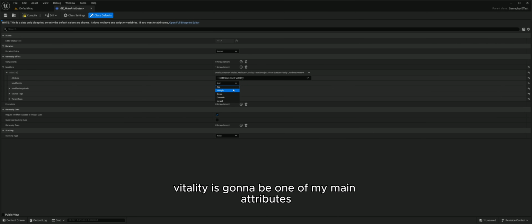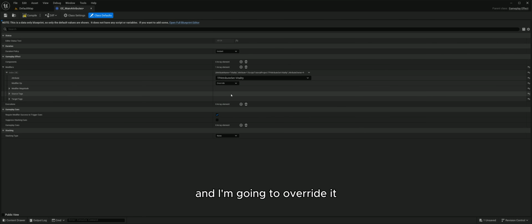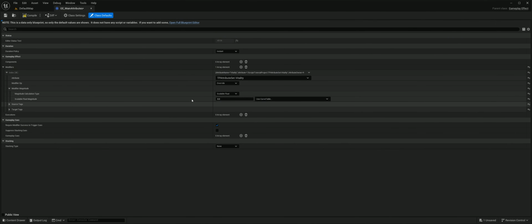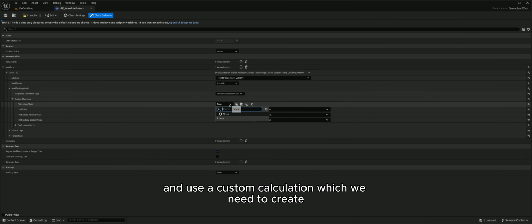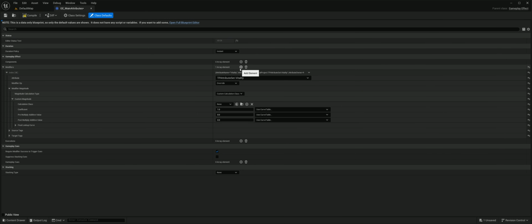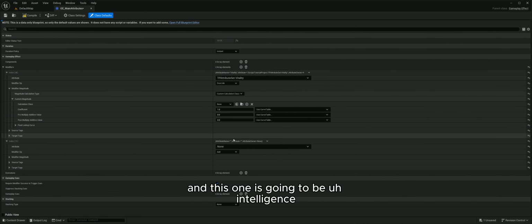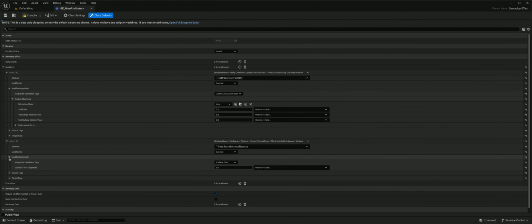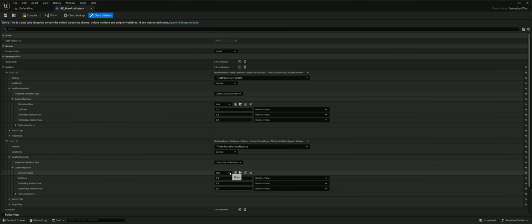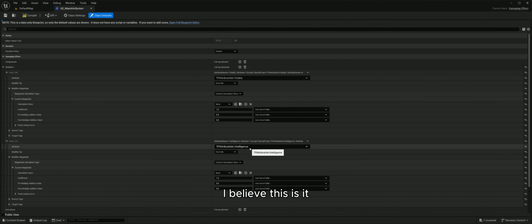Vitality is going to be one of my main attributes, and I'm going to override it and use a custom calculation, which we need to create, so we can set it here. Alright, I'm gonna make another one, and this one is going to be intelligence. Same thing here. Alright. I believe this is it.